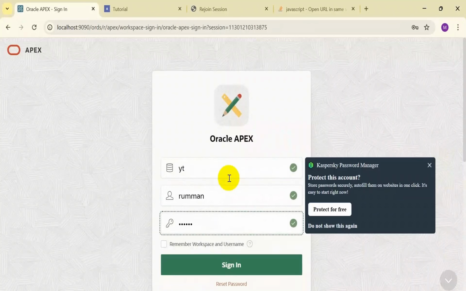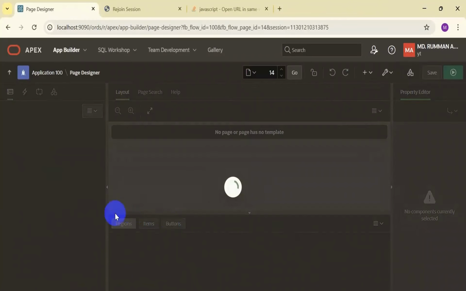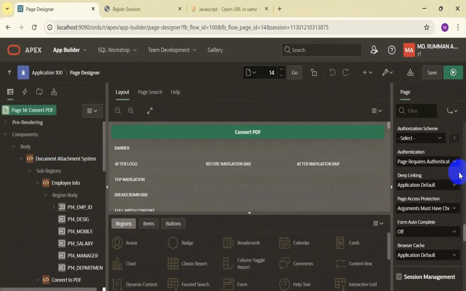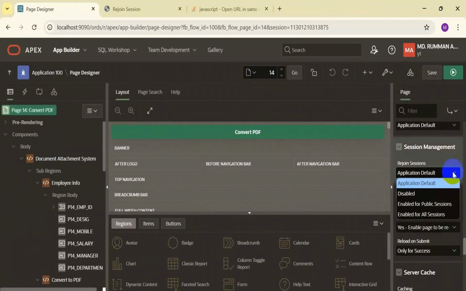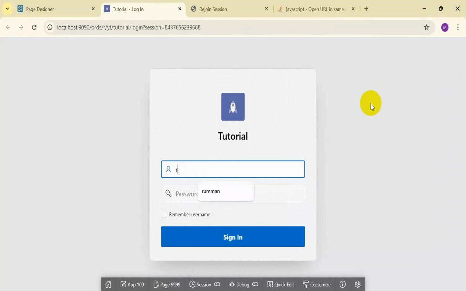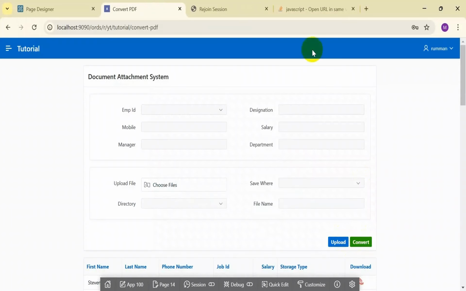Here is my workspace. Then, choose the page we would like to join from the external link and set its property, rejoin session. Choose enable for all sessions. By setting this, we can join that page from the external link if we are in an active session.